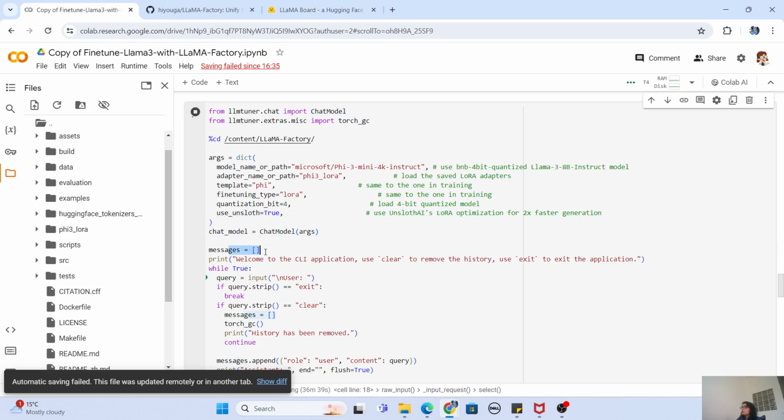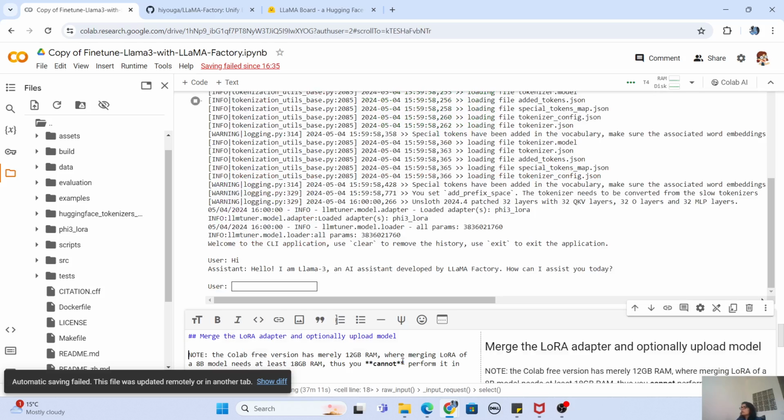We create a messages list where we will basically be storing the history. Then we start the query, where first the user is going to ask the question. If you write clear, then the entire history will be cleared. If you write exit, then you exit the application. And just like that, the messages will go, the messages will be appended here, the query will be appended here, and finally your model will actually respond.